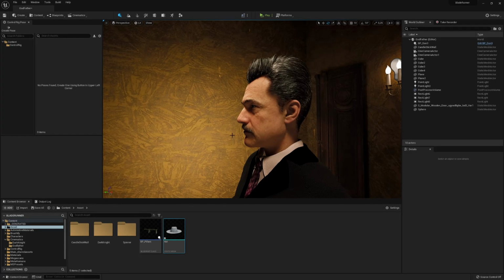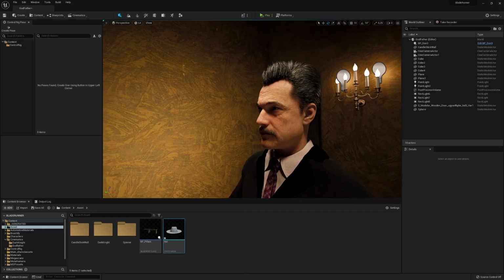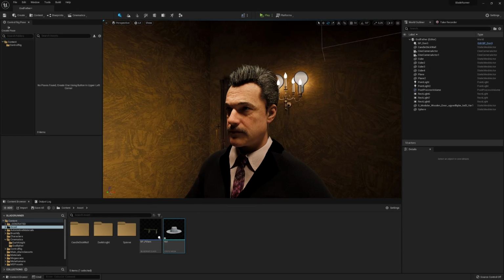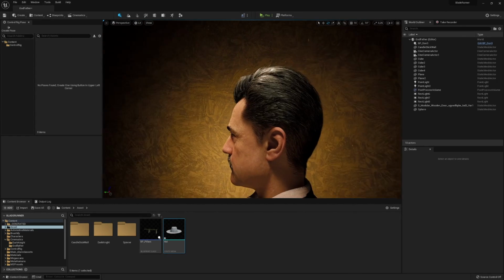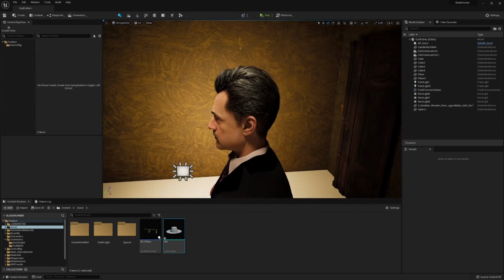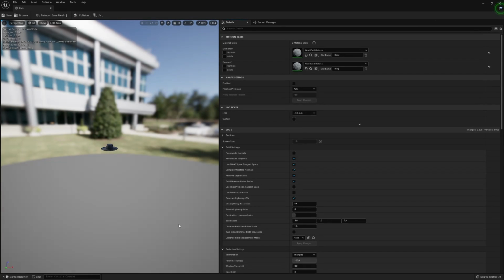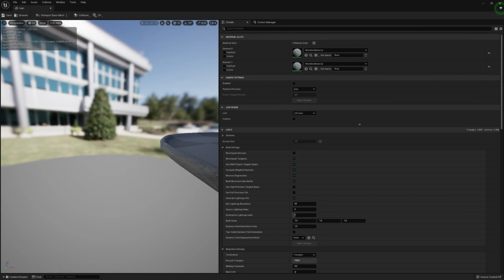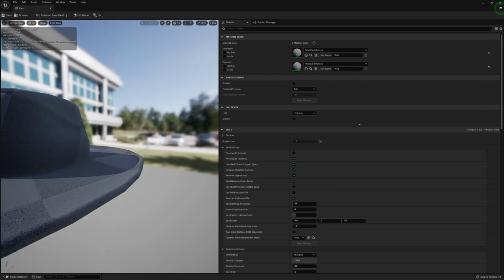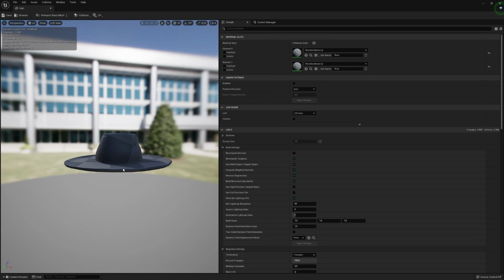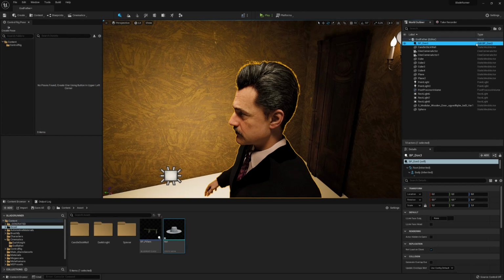So I've got a little scene here with this man with a lot of hair, and I have this hat. Basically, what I want to do is put it on top of his head and see what happens, right? So the hair will obviously go through it.